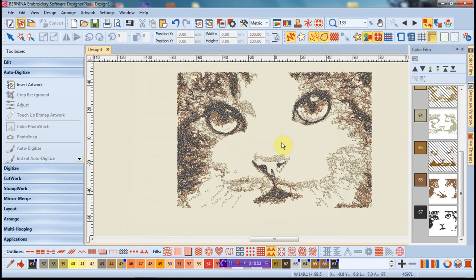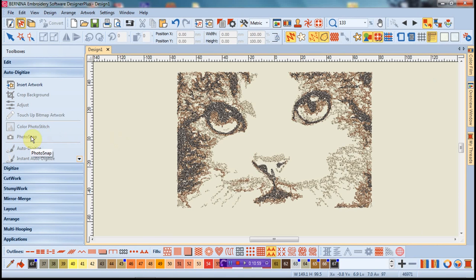So I hope that that was helpful. I certainly enjoyed this Color Film. And Photosnap, once again, no slouch. I'm still going to use that as well. It gives great definition, and I've used it on so many projects.